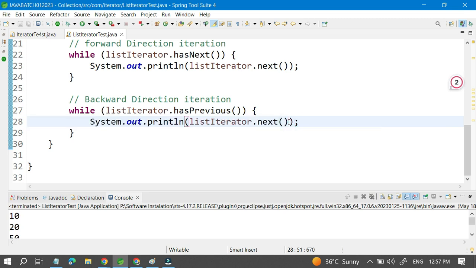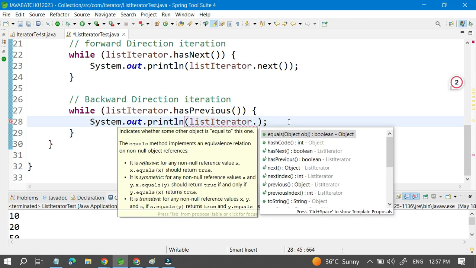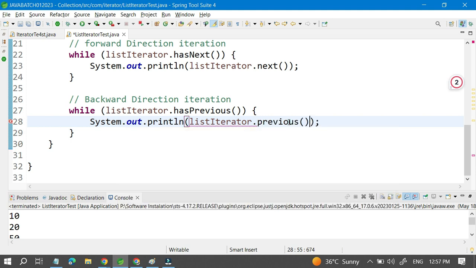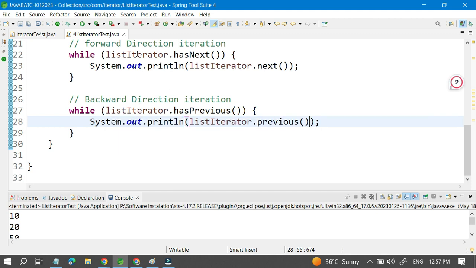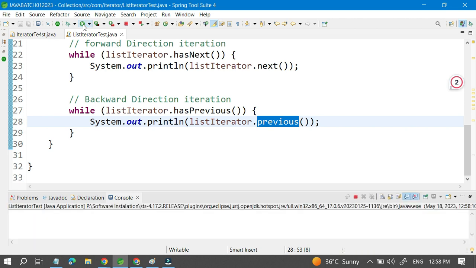Okay, so I will call this a hasPrevious. We have already used, and for that we have one method called previous. Okay, so you have to remember, because so many times we are confused, like what we can use for the backward direction, what we can use for the forward direction. So for forward direction we have to remember hasNext or next, but for the backward direction we have to remember hasPrevious, and previous we have a method. Through that we can iterate our list.